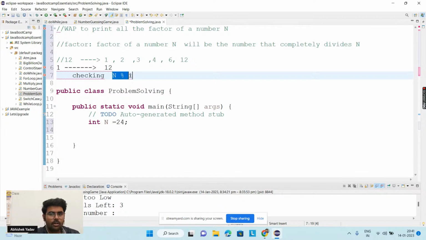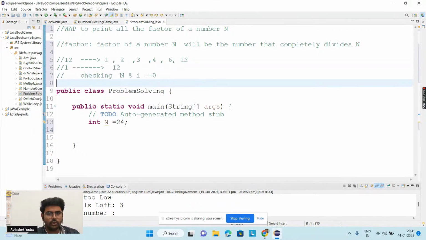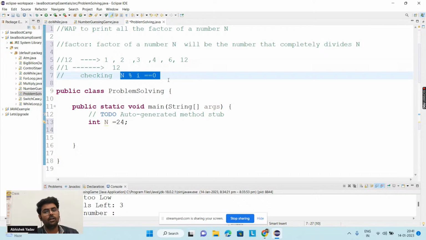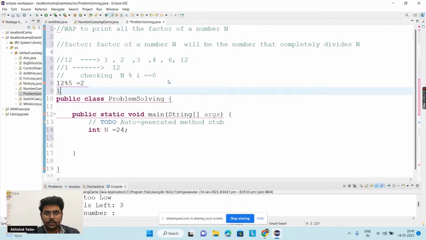If n modulo i, that is the remainder that I am getting, is 0, that means i is completely dividing n, right? i is a factor of n. So I can use this logic, right, everyone? Those who have any confusion in the modulo part: modulo gives us the remainder. If you see 12 modulo 5, you will get the remainder 2, right? If I say 12 modulo 7, then you will get the remainder 5, right, everyone?